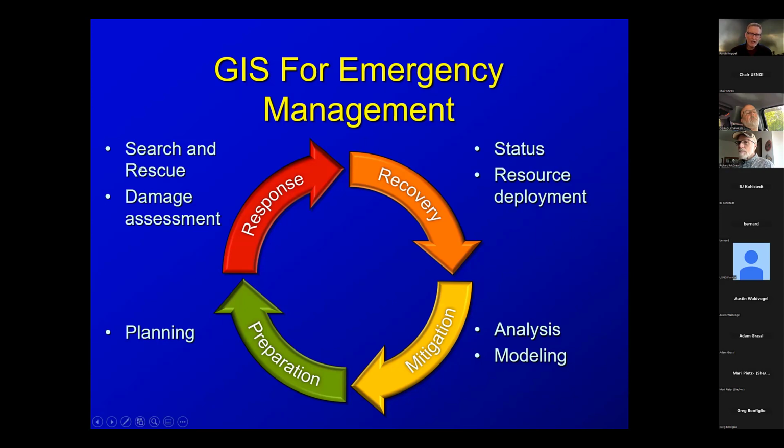And so GIS can help with search and rescue and damage assessment in the response phase. In the recovery phase, we can help track status and help with resource deployment. Mitigation phase, that's when we have more time on our hands. So now we can get into really the 3D analysis, database analysis, and modeling to help understand how we can better be positioned for the next time that happens, and then assisting with planning in the preparation phase.